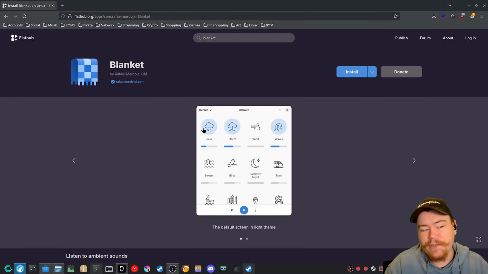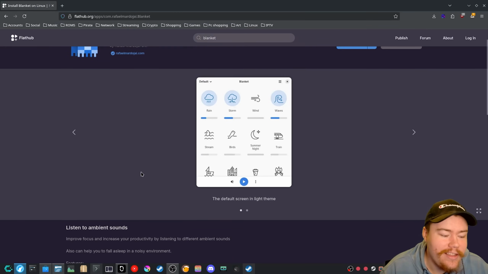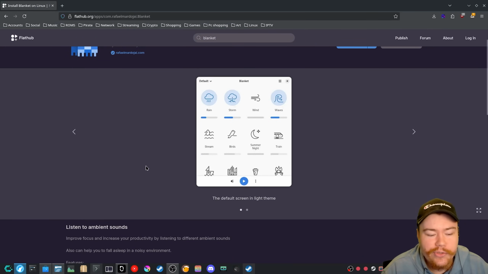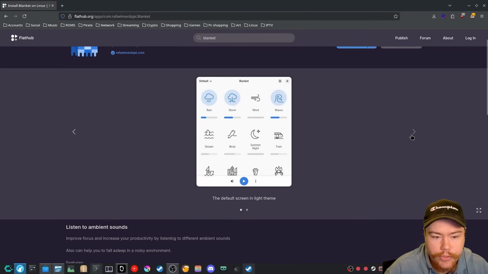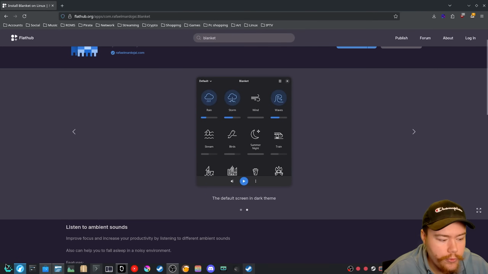The next one is called Blanket. Blanket is one that you can use to listen to ambient sounds on your desktop, or just on your Linux desktop. It's really handy if you just want to listen to a combination or just one of these soothing background sounds, you could say. If we do open it here, we can have a listen to all of the sounds.